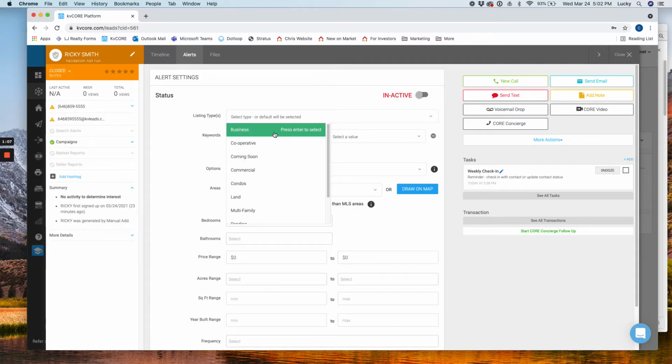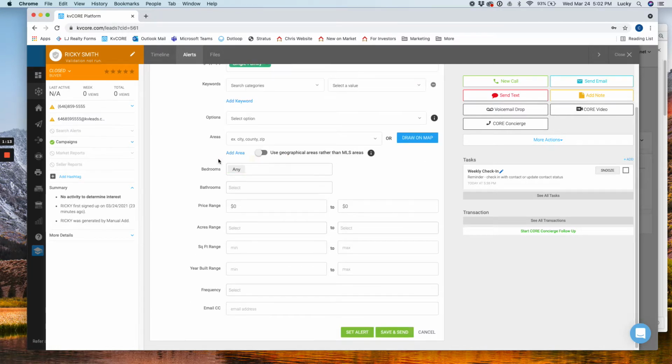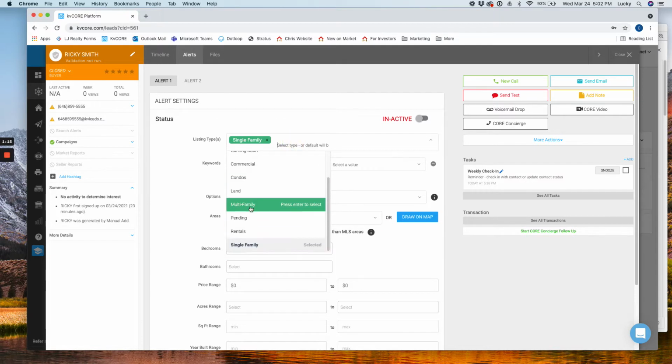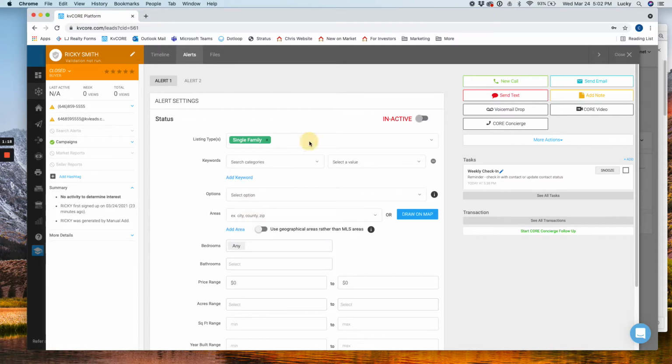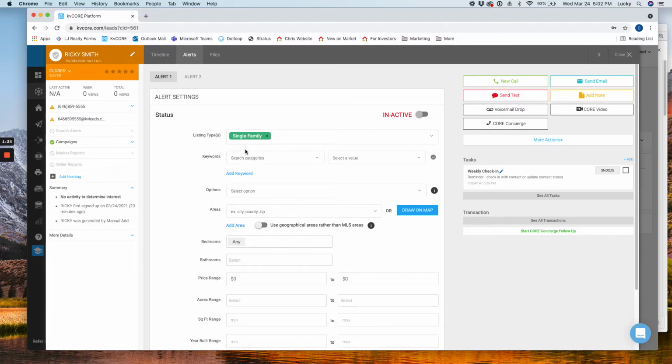You have options for business, co-op, coming soon. Majority of the time it will be single family, the last one, or multifamily. So let's just assume for Ricky it's just one family, single family, so listing type single. For keywords we leave that blank. For options we leave that blank.